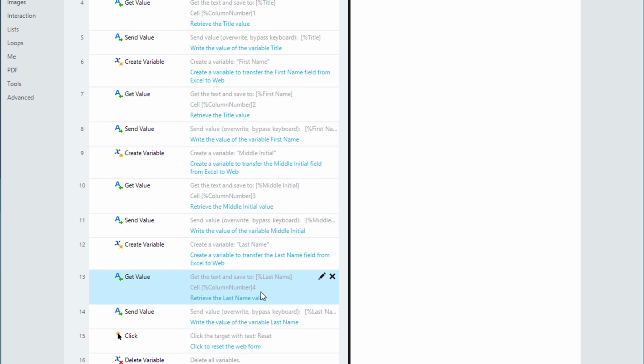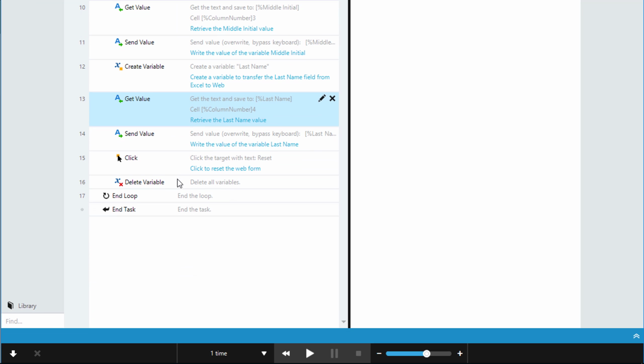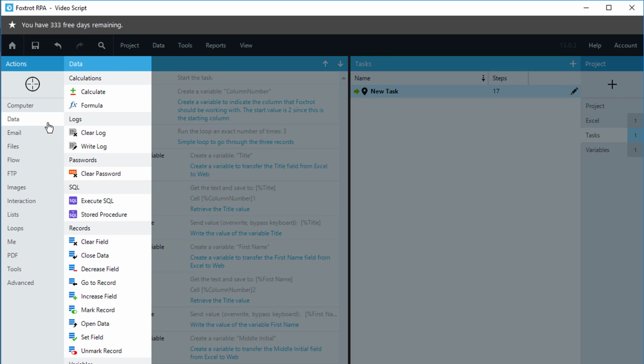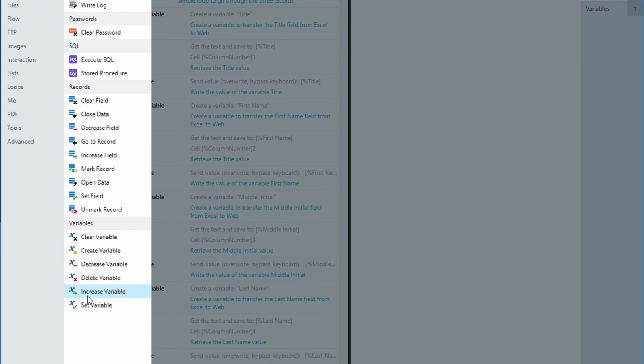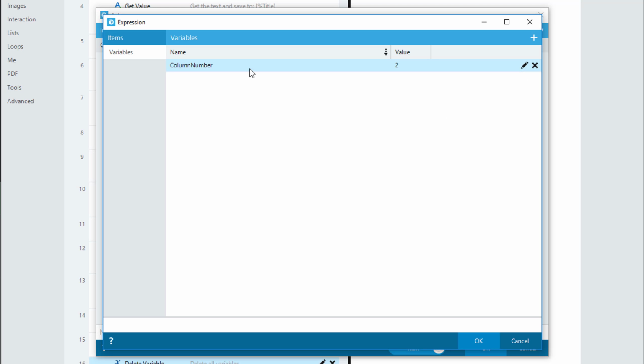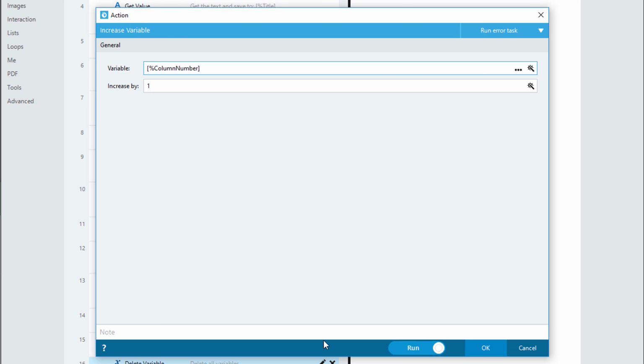Now that we have all of our get value actions corrected, at the end of our script, what we're going to do is increase the variable that we have just created. So in the increase variable action, we're going to go down, choose our action builder, and select our variable and increase that value by 1. We'll make the notation of knowing why we're creating a value and why we're increasing it by 1.